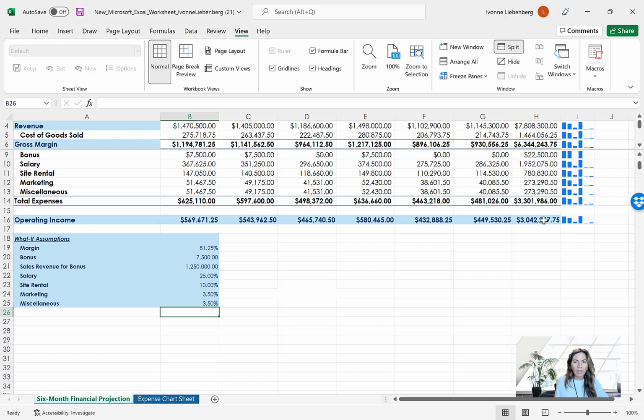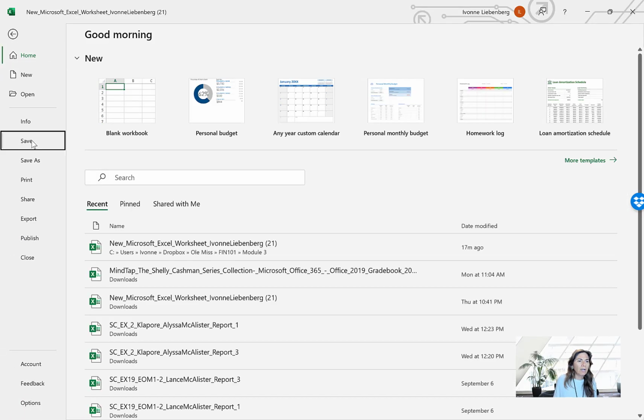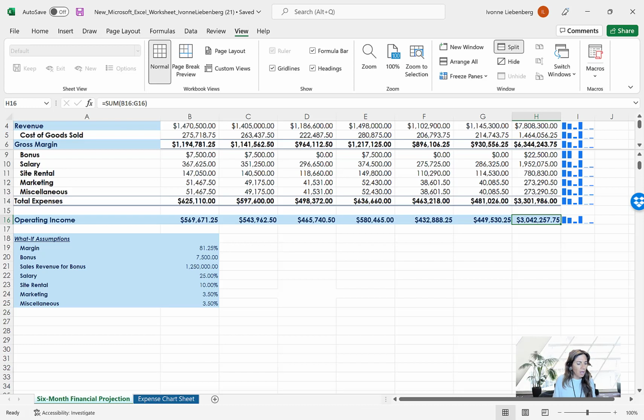Look at what happened to our annual, or not annual, sorry, I should say 6-month operating income, right? Because we are adding it from January to June only, all right? So it's not the annual operating income, just our 6 months operating income. All right, so it changed from approximately 3.3 million and now we have 3.04 million, right? So it was reduced. All right, so go ahead and save your work one more time to save these new numbers. And next, we're gonna learn how to use goal seek.